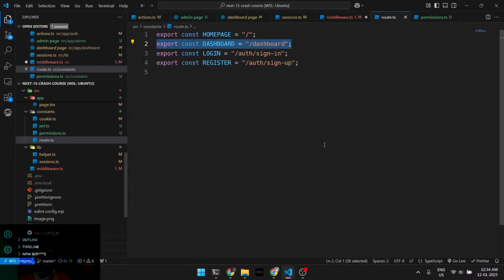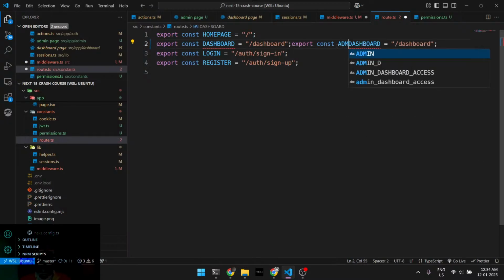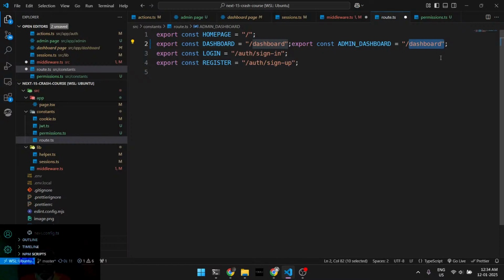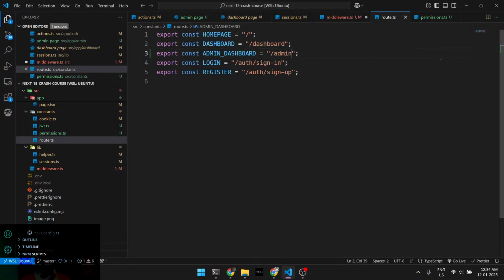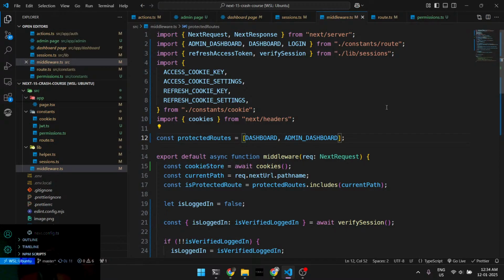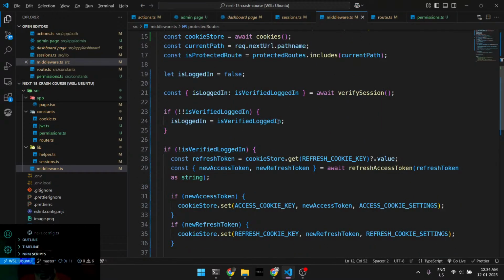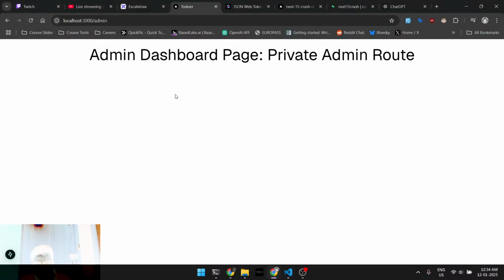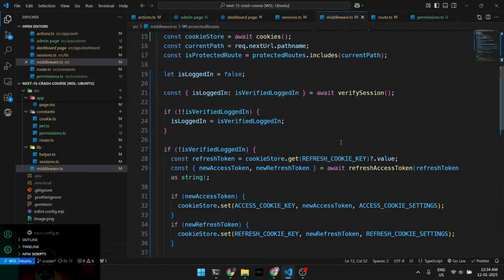Let's copy this. Let's call it admin dashboard. Let's call it as just admin. Here I'll say admin dashboard. These two are my protected routes, right? Now, when I am logged in, this is not enough because technically I can just come here. Okay, so this is not enough.